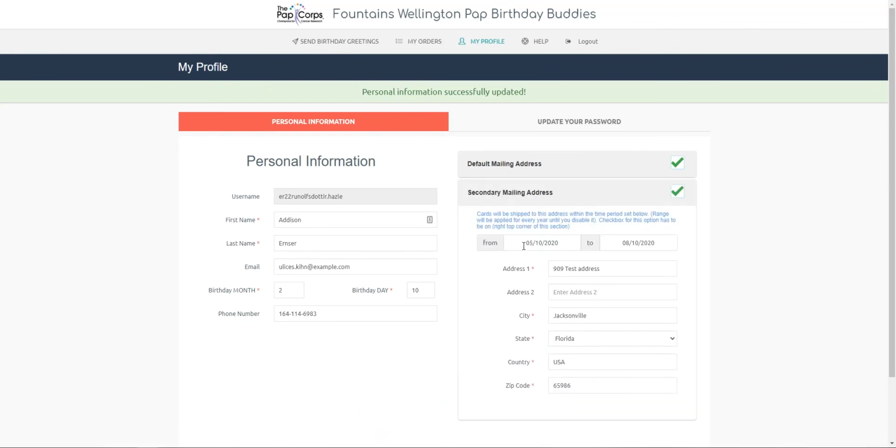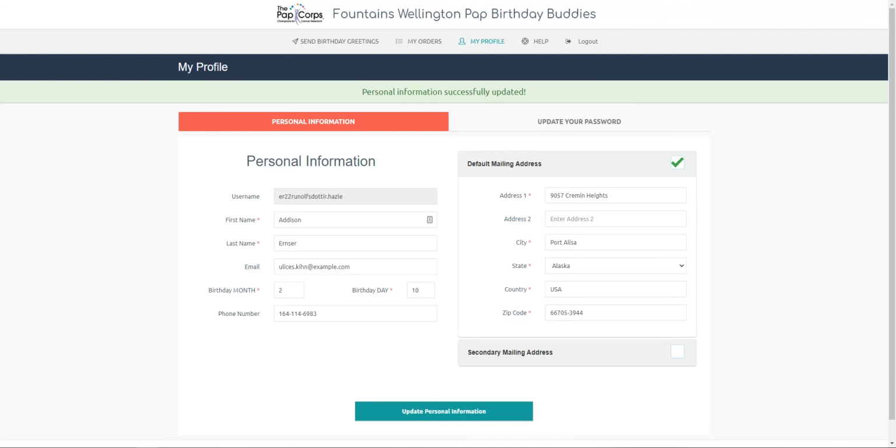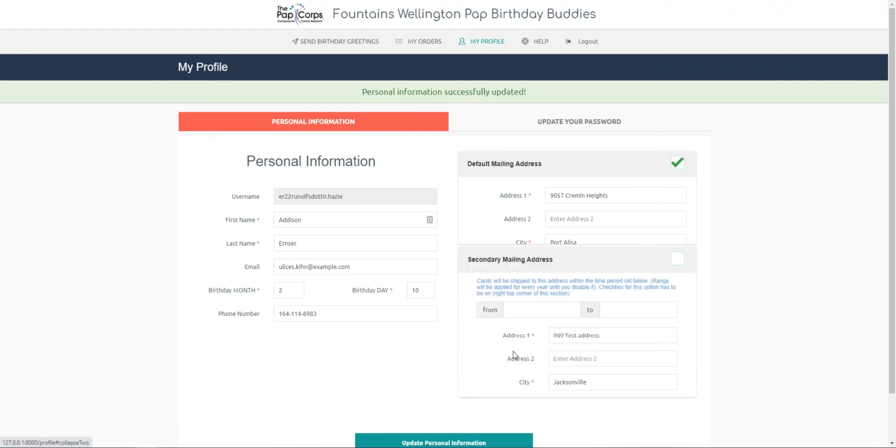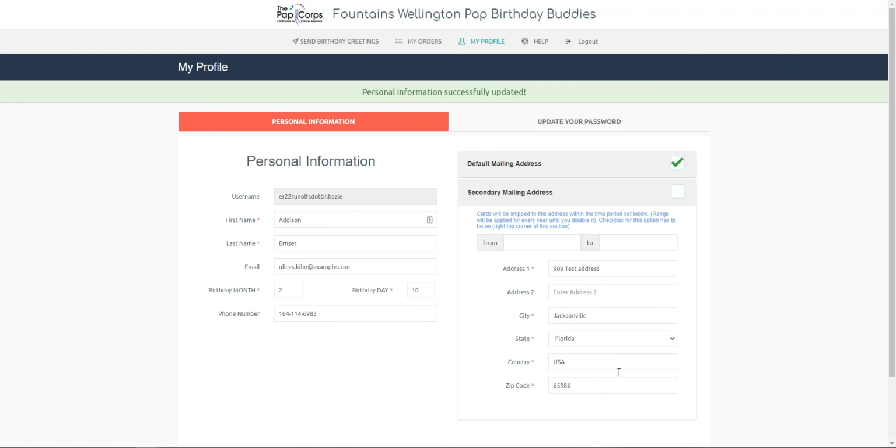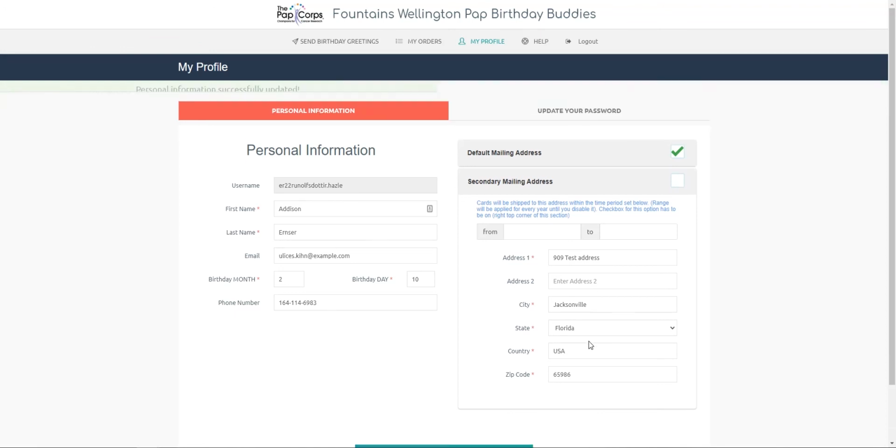If you decide not to use it anymore, you can just uncheck this checkbox and update the personal information, and from now on only this address will be used. The secondary is still saved, but the dates were cleared out, and it's not active anymore. So that's how you deal with secondary mailing address.